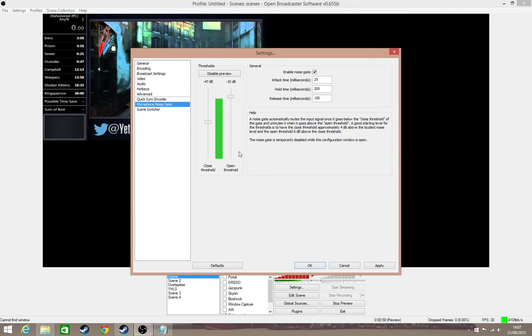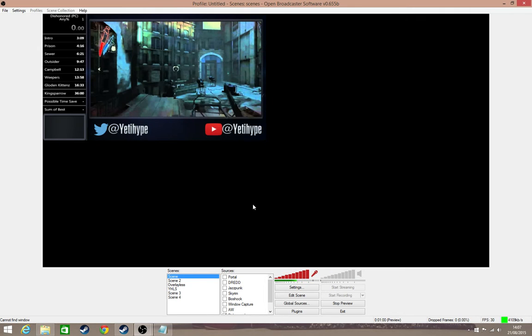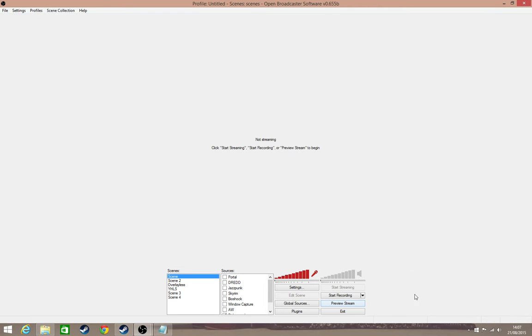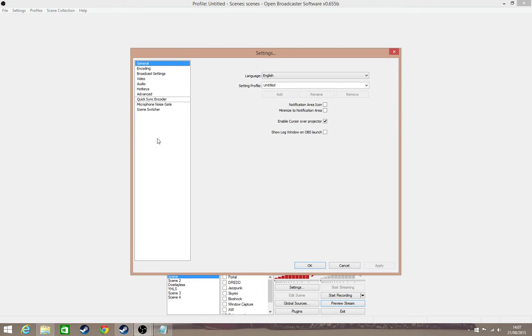All that sound will be cut out, but I don't think it's necessarily worth it. But if you do want to do that, then feel free to do so. But yeah, that's basically it for the settings, honestly.